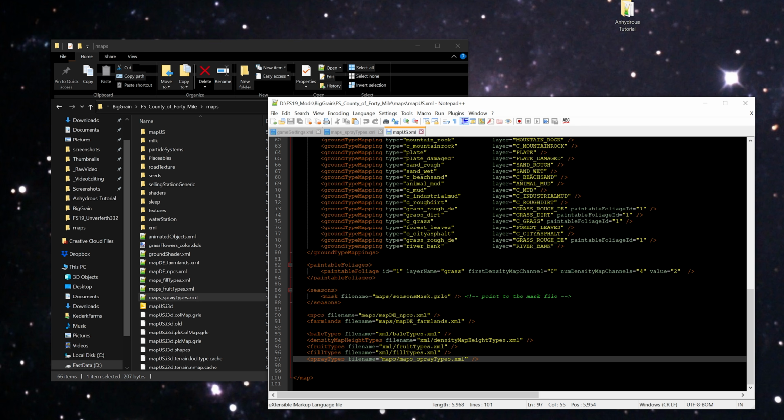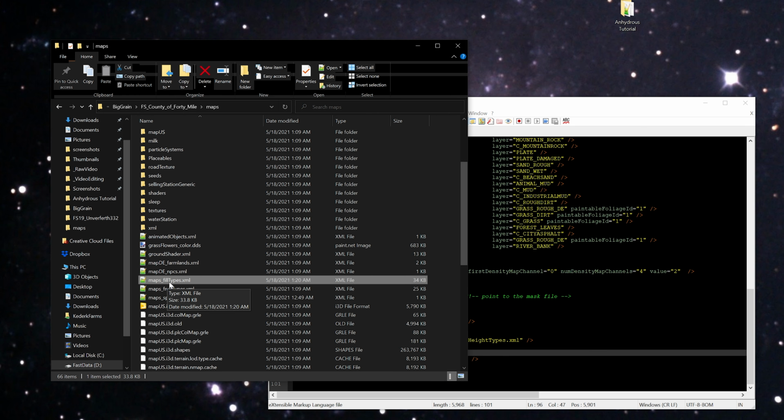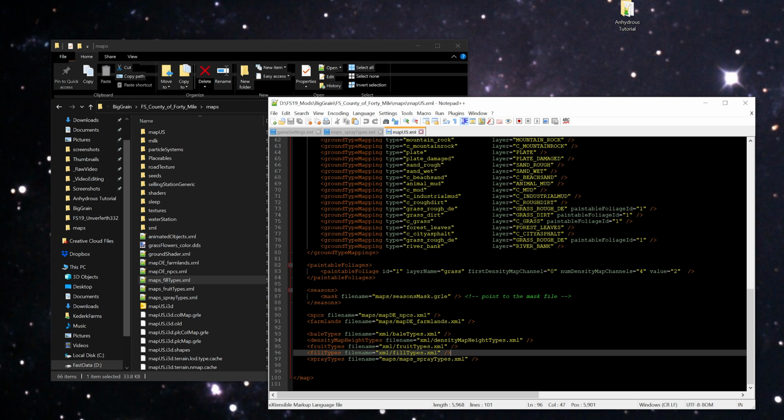The other thing that we need to do at this point is edit the Filltypes.xml file. So in our case, you can see here this Filltypes XML file is defined, but it's actually not using the maps_filltypes.xml that's in the maps folder. Normally, this is the file that you would need to edit in order to add your Anhydrous Filltypes, but in our case, our map actually has this file located somewhere else.